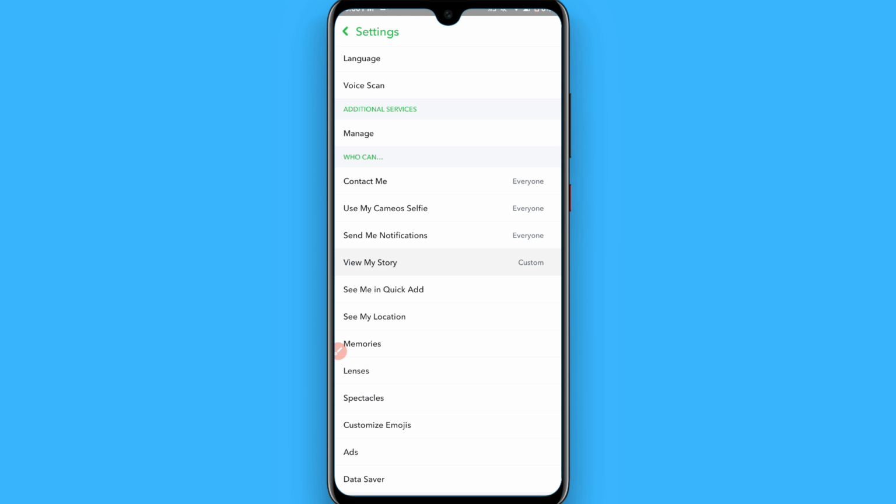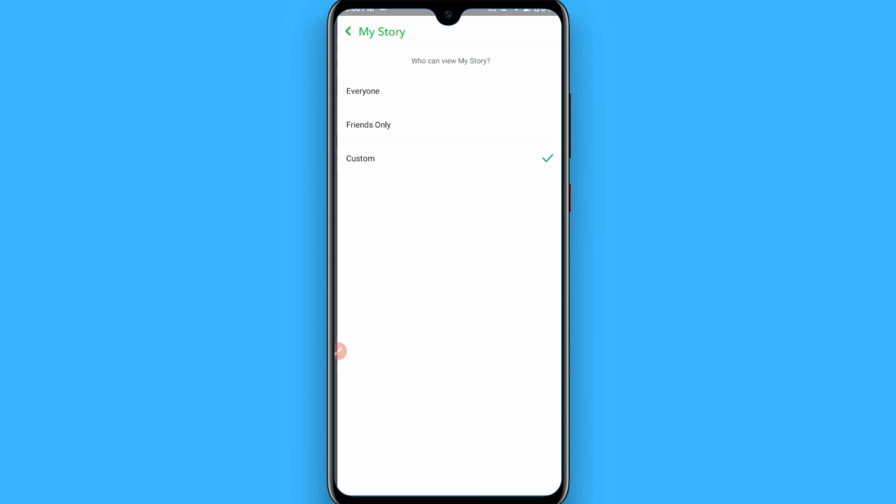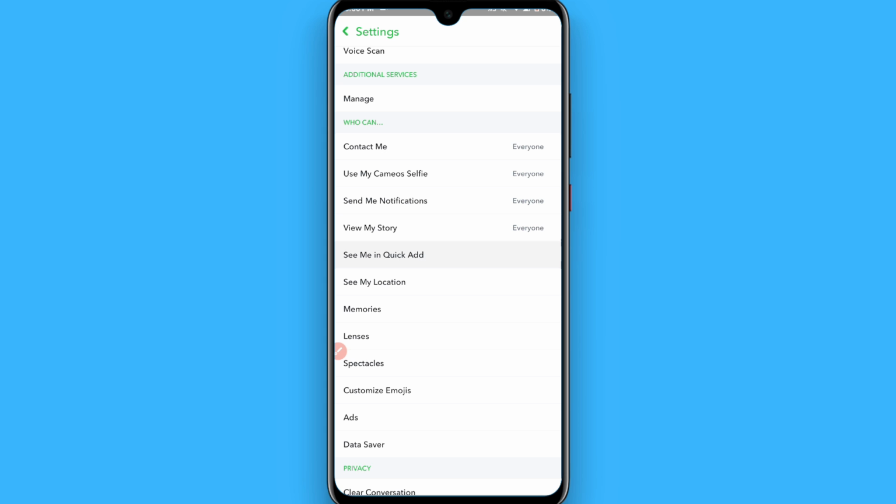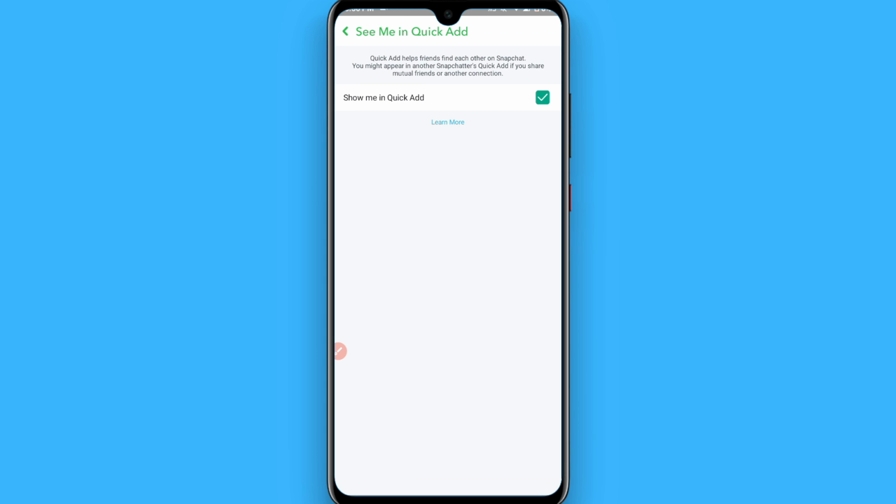Now View My Story, it's custom. Tap on it and click on Everyone. Now go back and click on See Me in Quick Add, tap on it and tick this. Now go back.